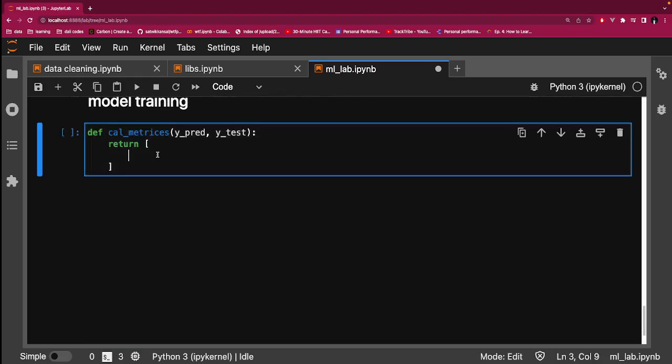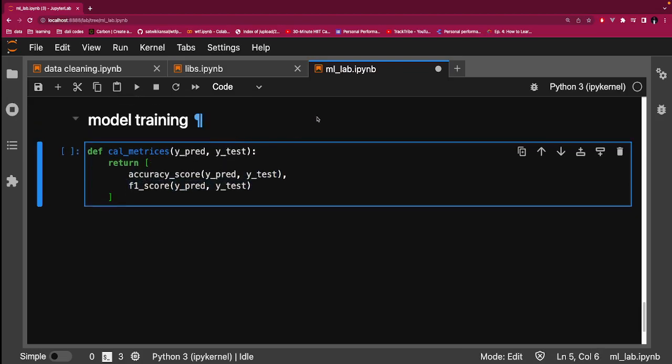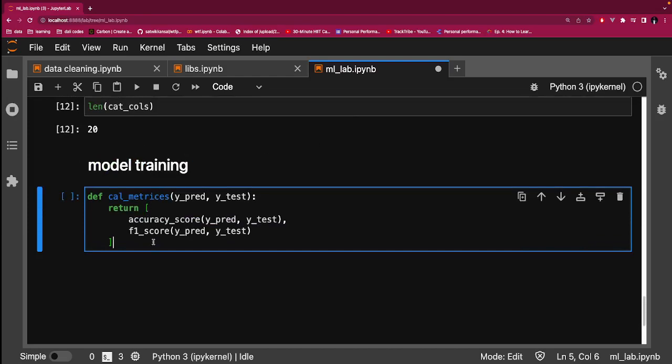So we're going to compute the accuracy score here and the F1 score here. It should take these parameters that we pass here, then the F1 score, and we're passing the same parameters. Then it returns for us a value as an accuracy score and a value as F1 score. Those are the ones that I care about for this problem of loan default detection.